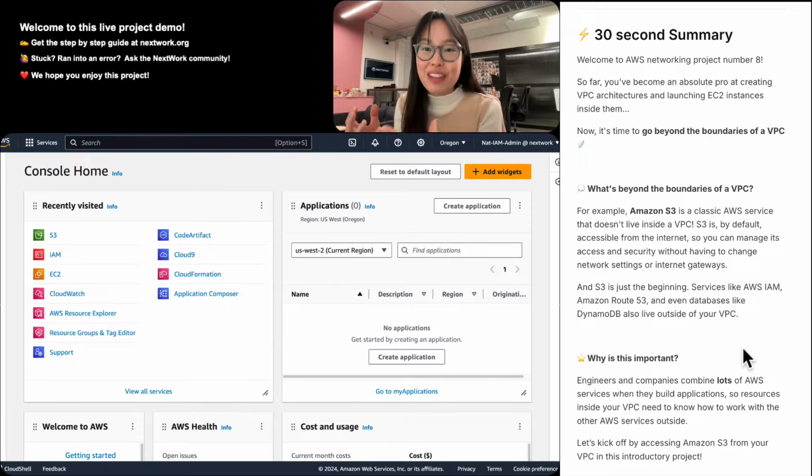I feel like the first time you learn about that, it might be a bit of a shocker, because when we first learn about VPCs, when we first learn about networking, it feels like all of the resources we ever deploy in AWS are going to end up in a VPC, but that really isn't the case. There are services, like S3, AWS IAM, for example, an IAM user, an IAM role or a policy. There's things like Amazon Route 53. Even databases like DynamoDB can live outside of your VPC.